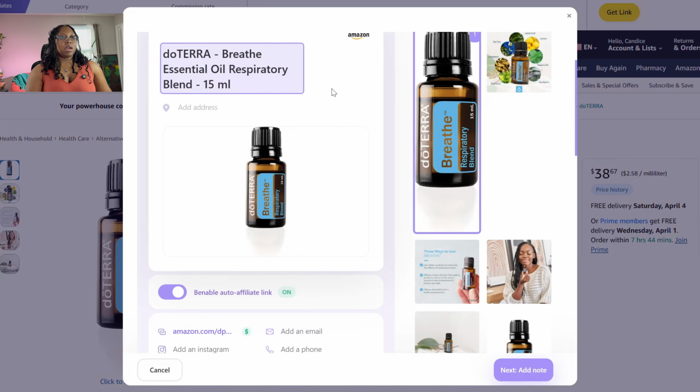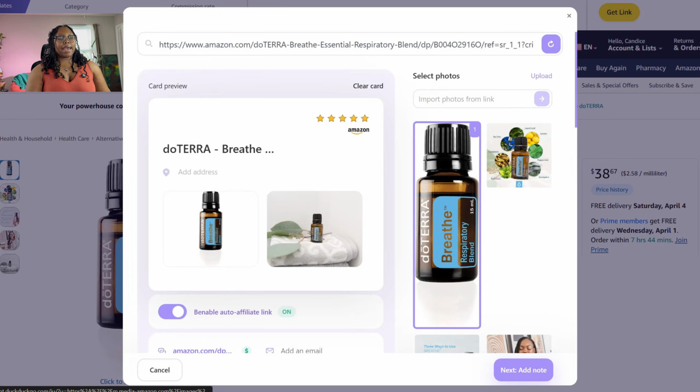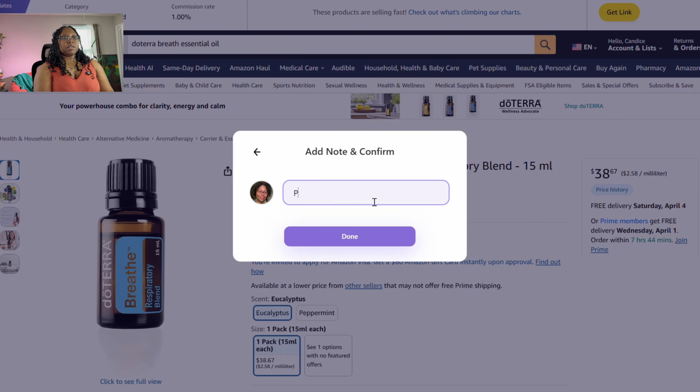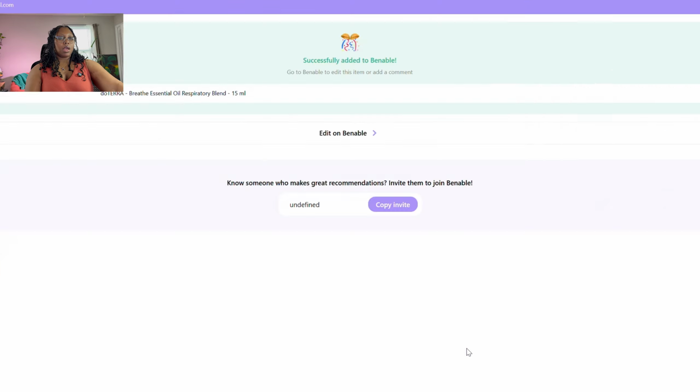So that says 15 milliliters. And that's what mine says. I just need to double check. So it says respiratory blend. I'd like to keep the 15 milliliters so people know exactly the size. And then I would plug in another photo just to make things look a little more balanced. Add note, perfect for when you need an aroma boost for energy and awakening, right? Done. All right, let's keep going.